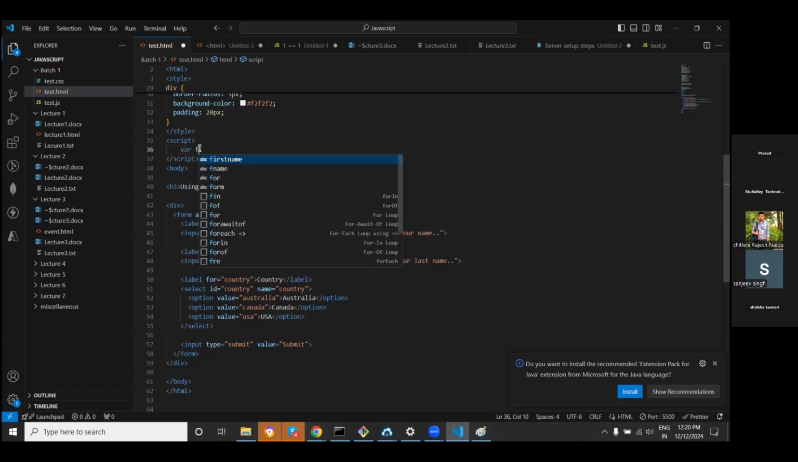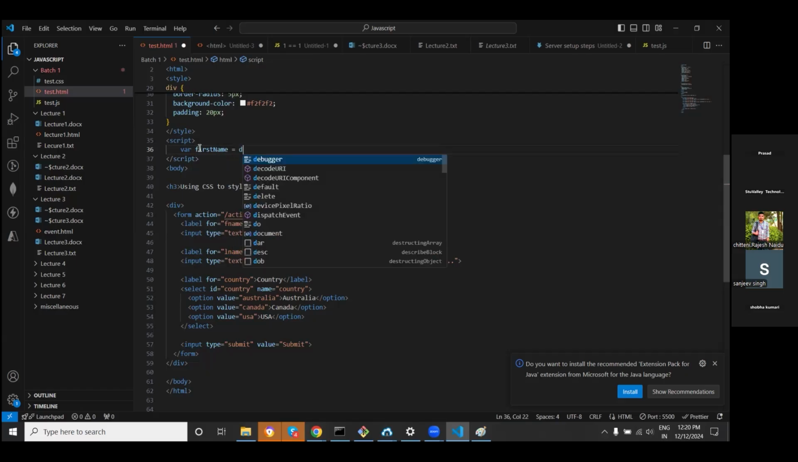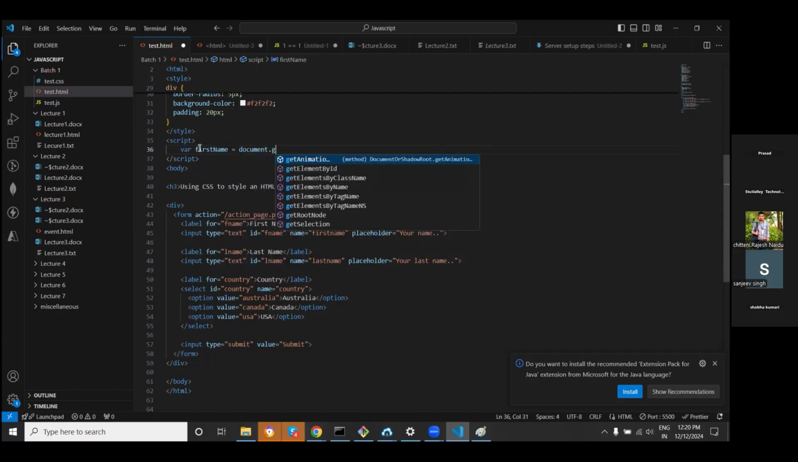Now, suppose I want first name. Document dot. So you are referring to this document, that means your complete HTML. From this complete HTML, say there is an ID given to this. The ID is, one second, F name. Just give me a second.